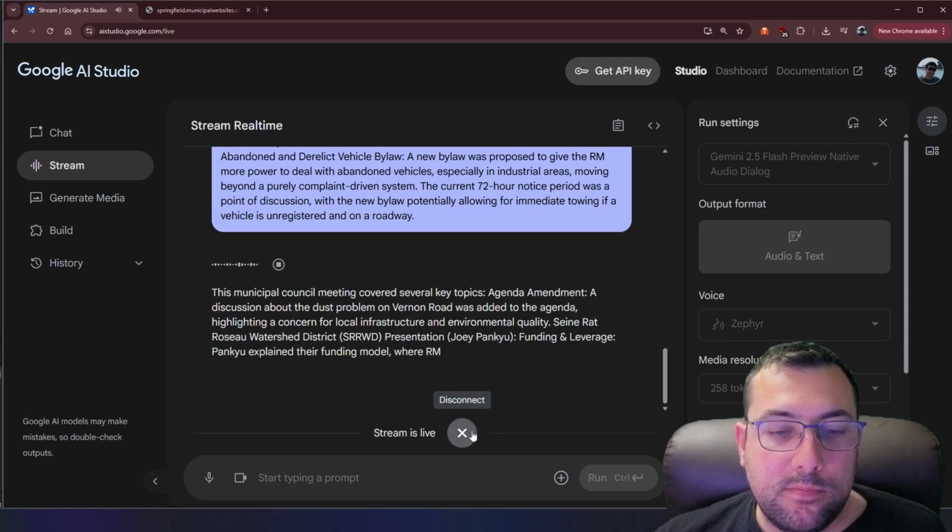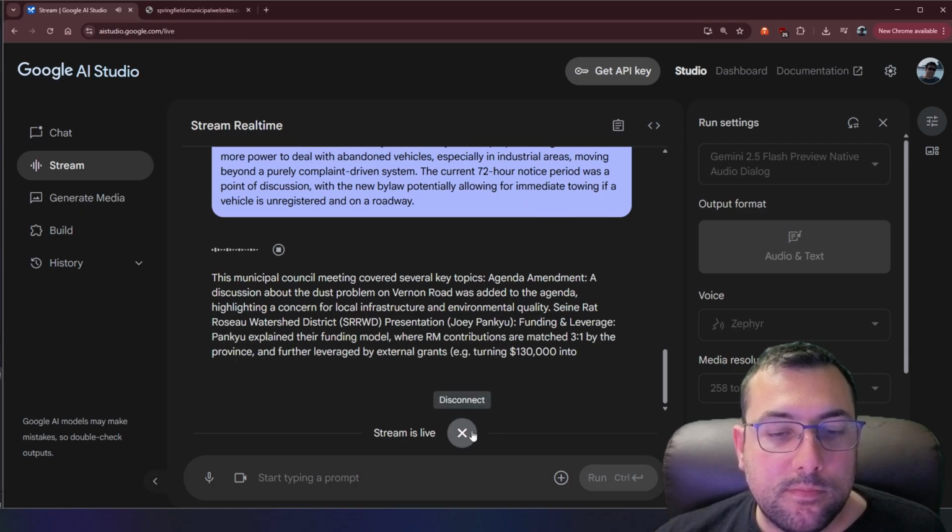Agenda amendment. A discussion about the dust problem on Vernon Road. With just like that, we have the ability to turn our 2-hour meeting into a summary and then have it actually read back out to us as another audio file. So the multimodal capabilities of Gemini and Gemini 2.5 Pro are absolutely insane, because now you can take long meetings and condense them down and save time.